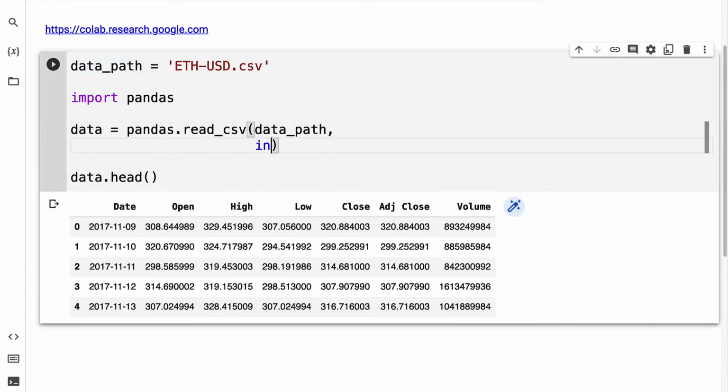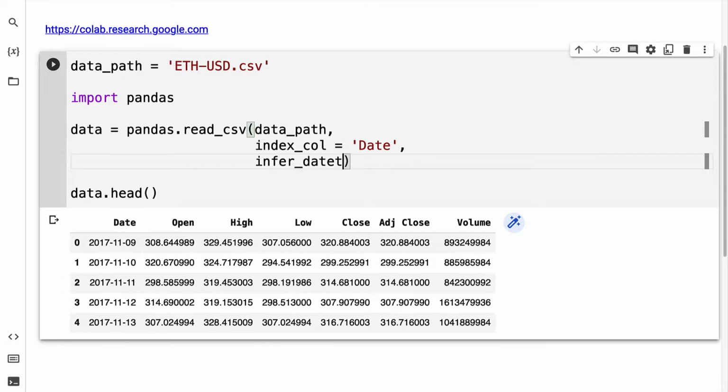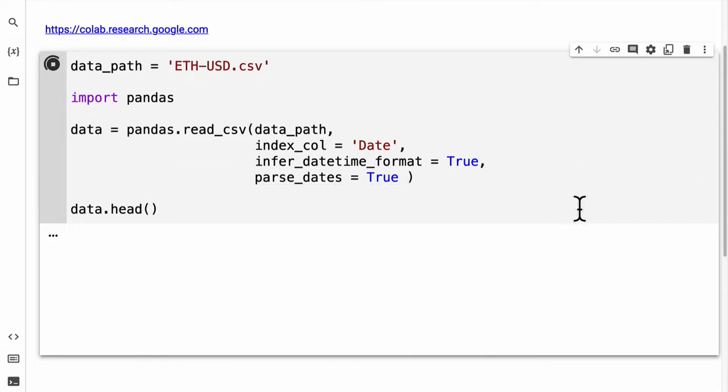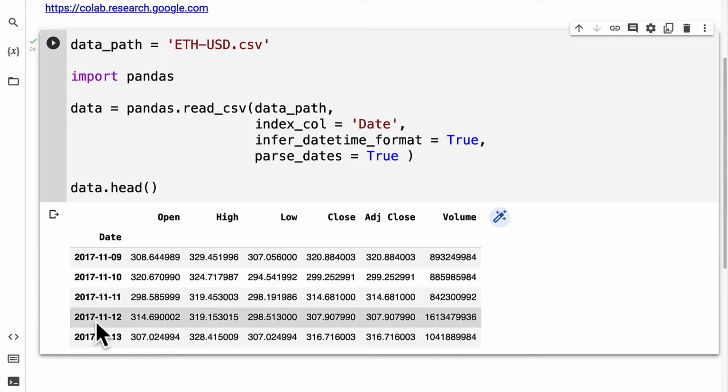We can also automatically set our index column to equal the date. We can infer the date time format and set parse dates to true. If you rerun this code cell, your index column will now be your date.